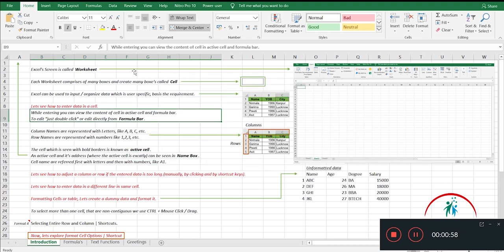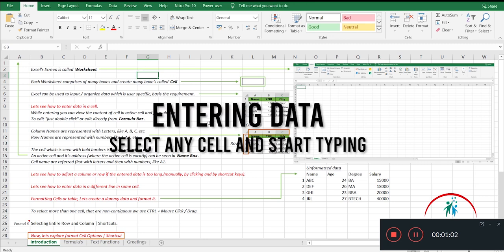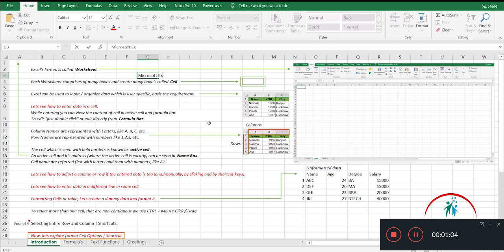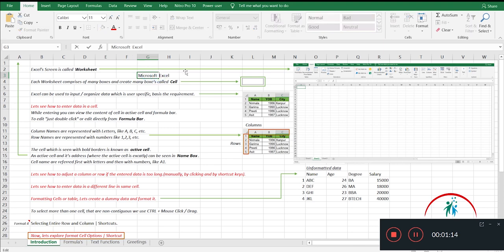Let's see how to enter data in a cell. Select any cell, and start typing. It's that easy. While entering, you can view the content of the cell in the active cell and formula bar. To edit a cell content, just double-click or edit directly from the formula bar.